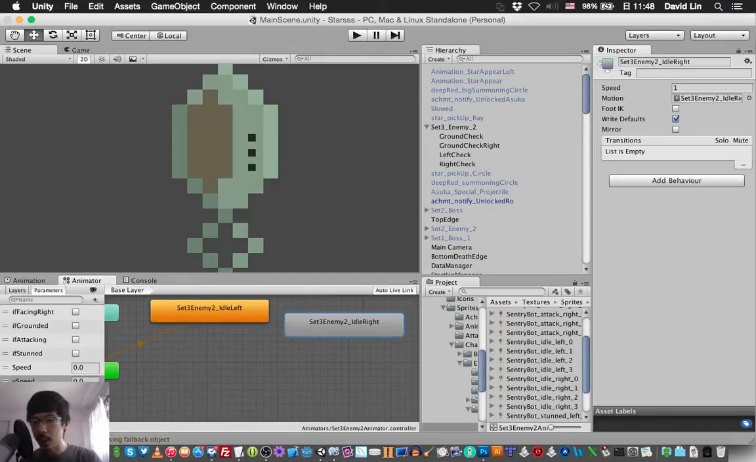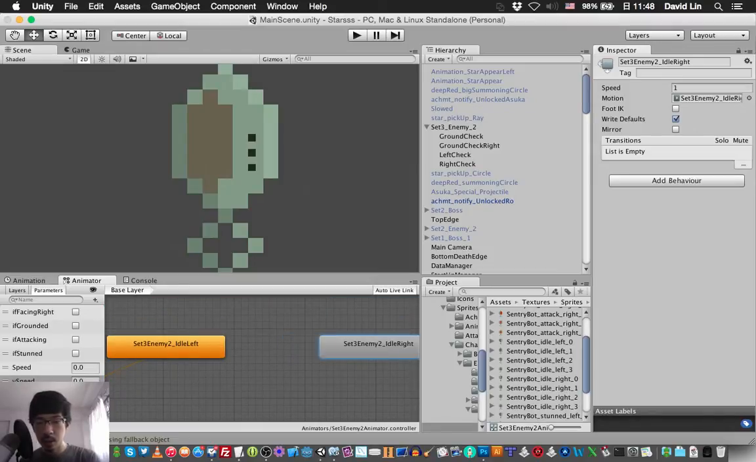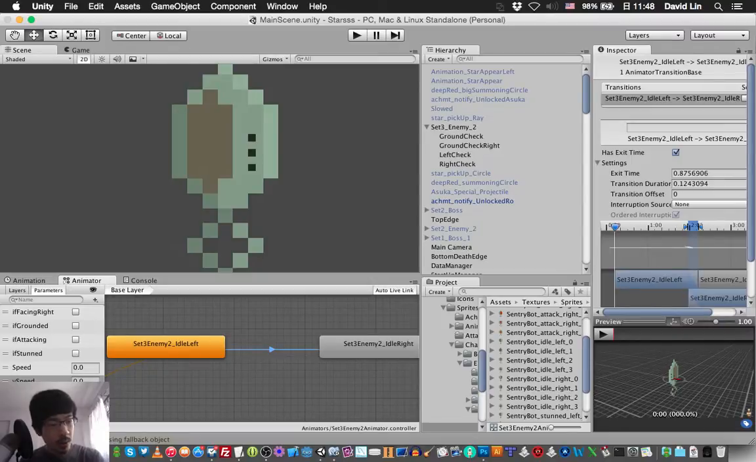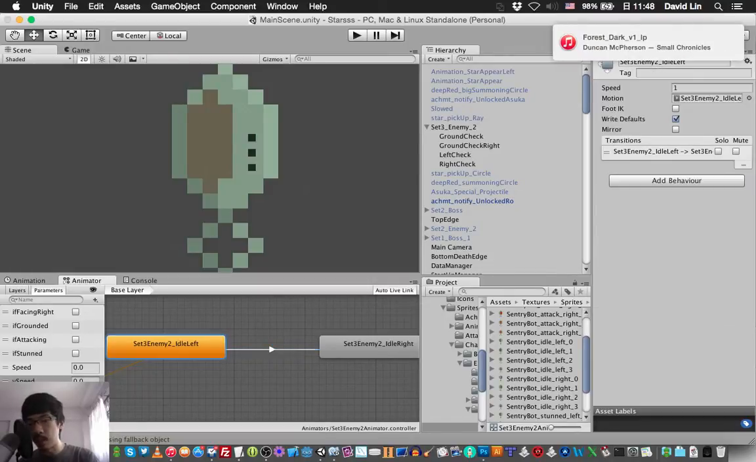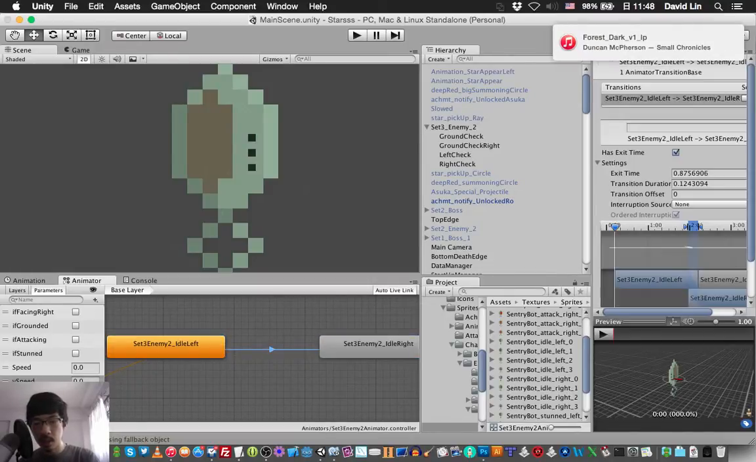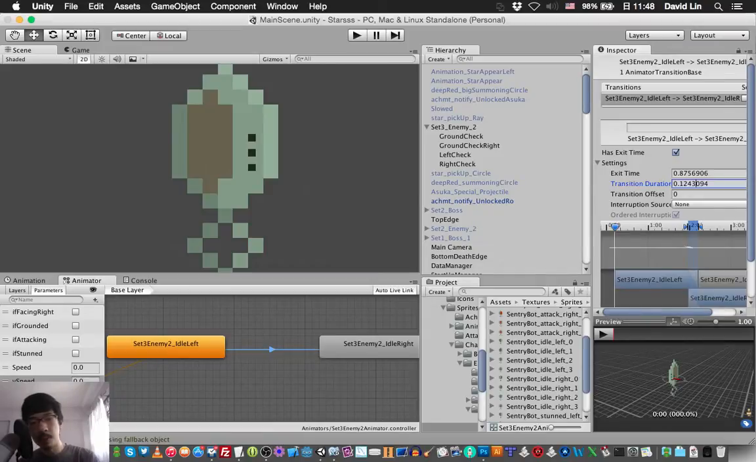Okay, so we have our two animations here. So let's connect them. Okay, so as I was saying, in Unity 5 you have the ability to set the transition duration. So when it changes from one animation to another, you could make it change slowly with this new transition duration.